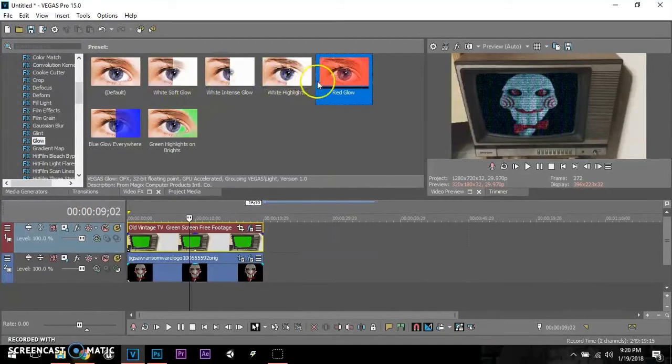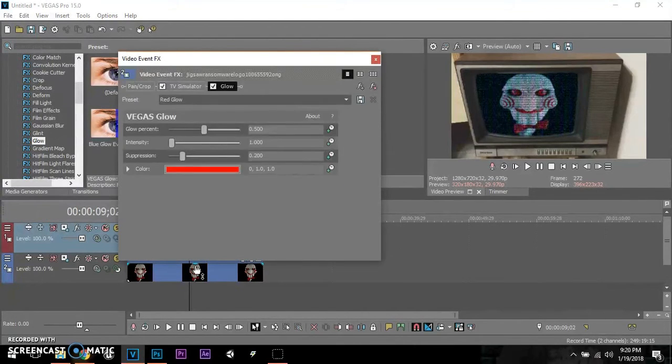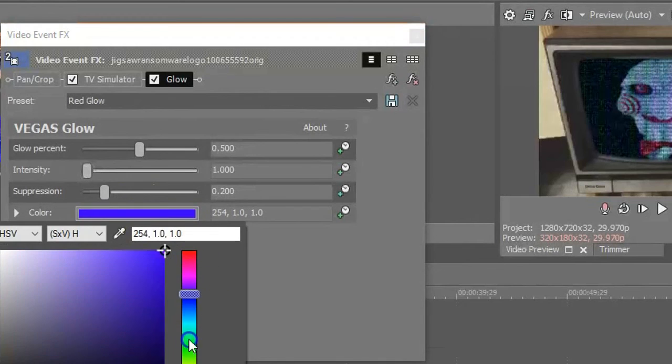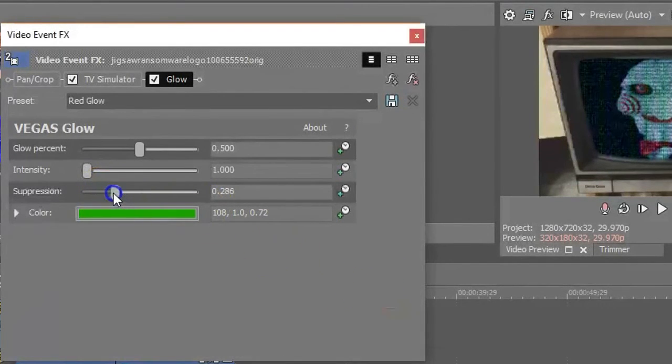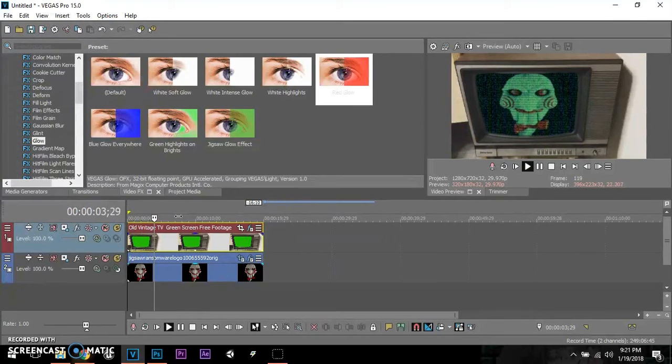If we add a red glow on, but we're going to change it to a different one, say like a green. Suppression all the way down, bring the glowing percent to 0, intensity to 0.680, suppression down to 0. Rename this Jigsaw glow effect, and just save it. That's what we have so far.